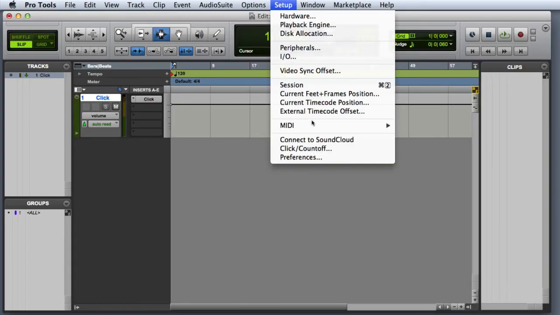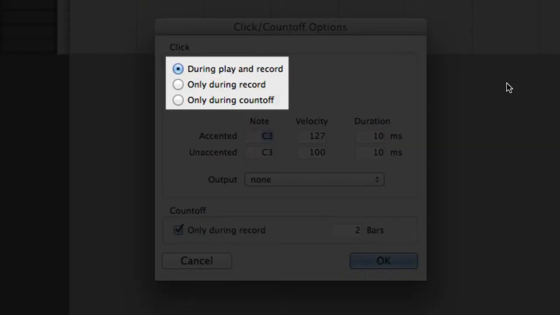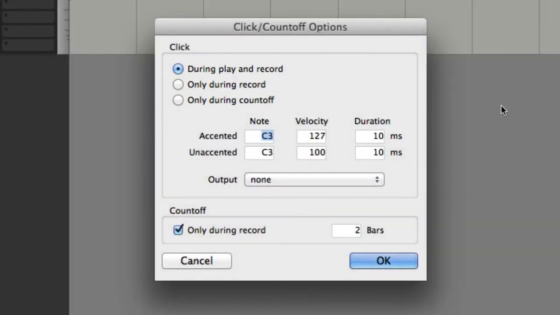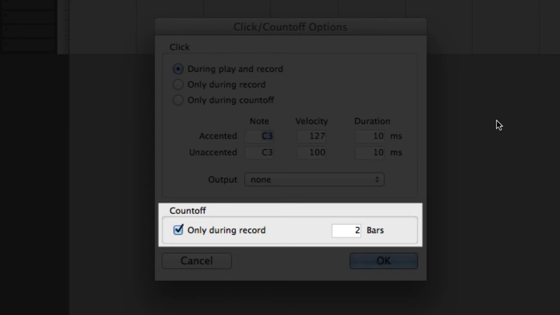You can access some additional click options by going to Setup, Click Countoff. This will open the Click Countoff Options dialog. Here you can decide if the click plays during play and record, only during record, or only during countoff. You could also have Pro Tools play a MIDI device as the click if you have a device like a drum machine attached to your system. And then at the bottom, you can enable and disable the countoff and specify how many bars of countoff you would like.